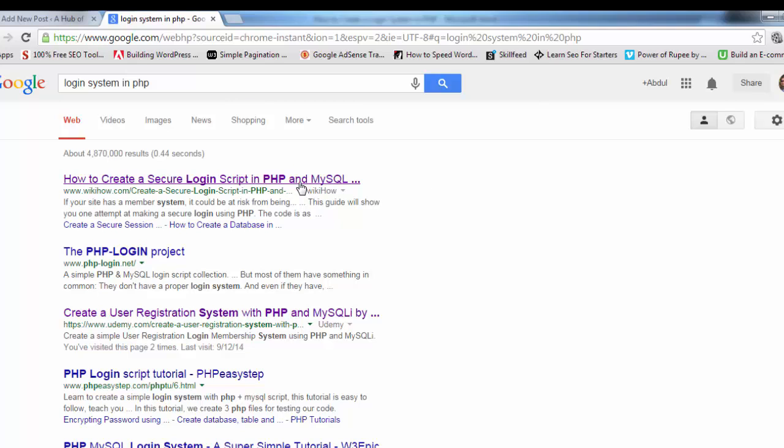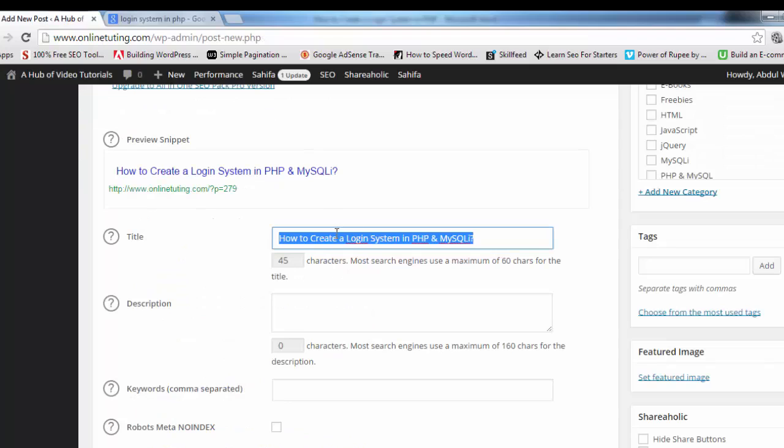And this person has included "and". So "and" is not a good practice. Instead of "and", add this sign, which you can add from your keyboard by pressing Shift and the 7 number. So instead of "and", use this, because "and" is 3 characters and this is 1 single character, but Google knows what you are saying.